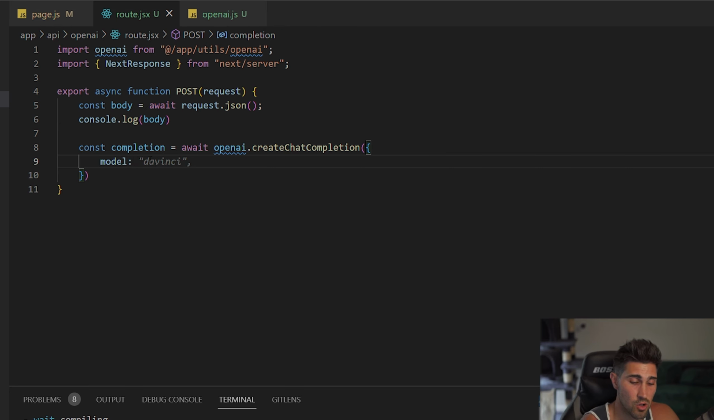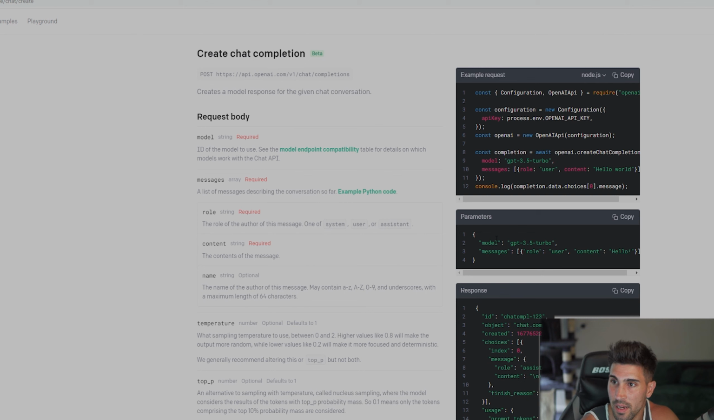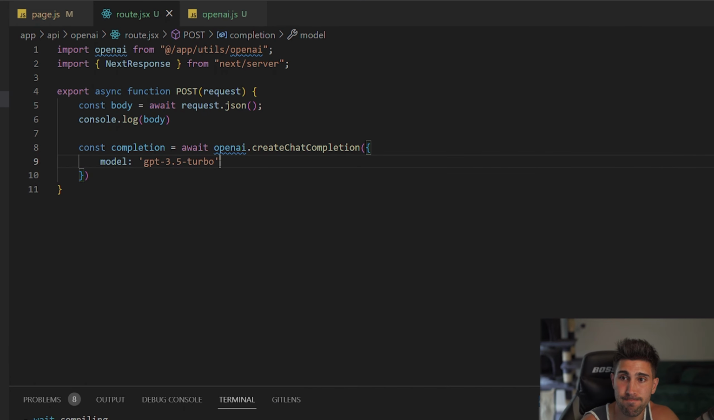So OpenAI gives you a lot of different models you could choose from. Probably the most advanced and best model to use for most people is going to be GPT-3.5-Turbo. Let me just make sure that's spelled right. And it is. So as you can see here, model GPT-3.5-Turbo. And if you do have access to GPT-4, I recommend using that.